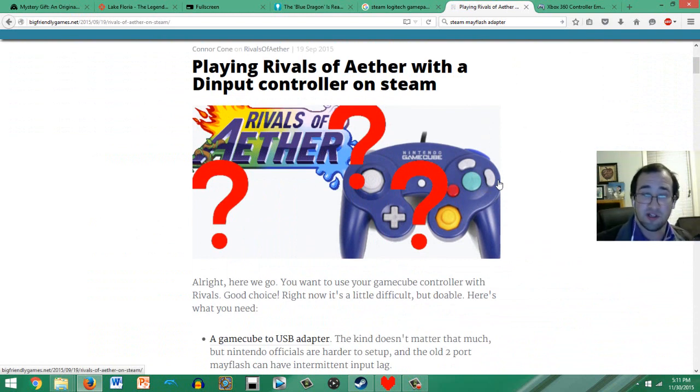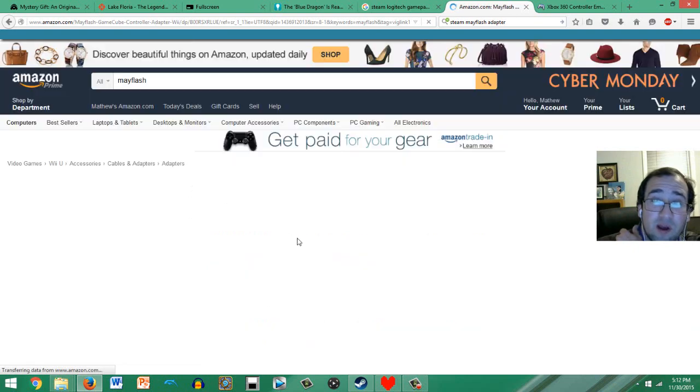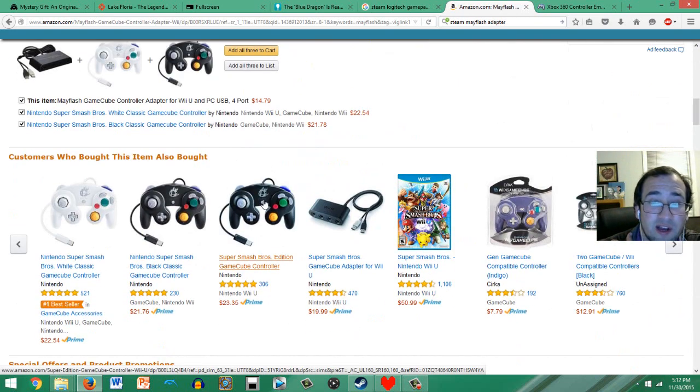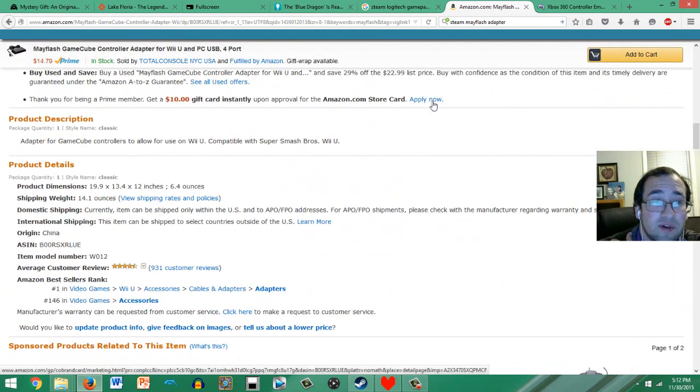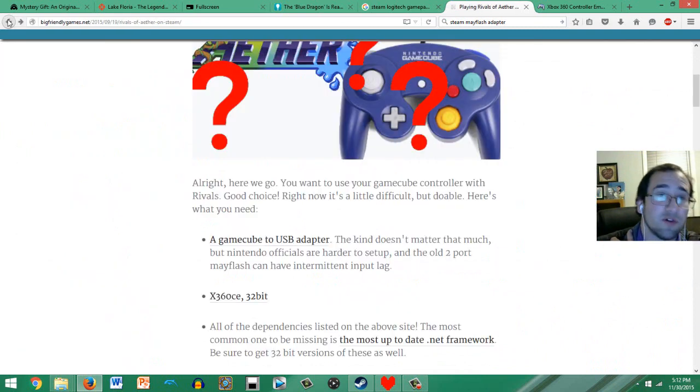So for starters, you need the GameCube to USB adapter. I am using the 2-port adapter, but this works using the 4-port adapter as well. The 4-port adapter, by the way, looks like this one right here. I am using the 2-port adapter, which looks more like this one right here, actually. Only it's got 2 ports and it's purple. It's the GameCube to USB adapter.